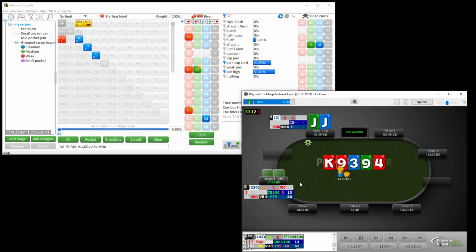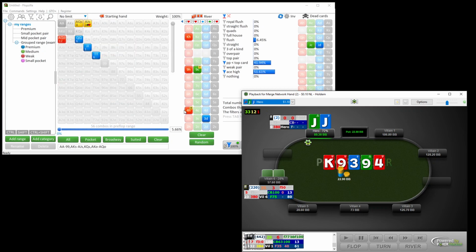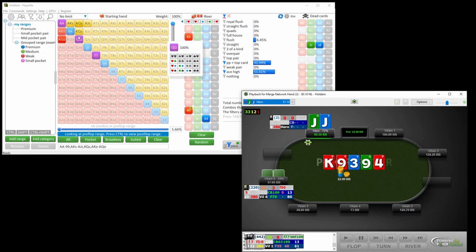So he checked. Now, we could bet to try to get value, but we got to ask ourselves, what is potentially giving us value here, really? 6 combos of pocket 10s are giving us value. We're chopping with jacks. The ace-queen, the ace-jack, those are all folding. Like, we're not getting any value. We're just ending the hand right here. And then pocket queens are actually beating us right now. So half of his range.